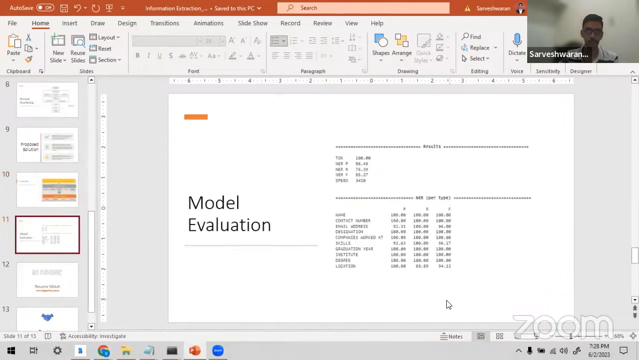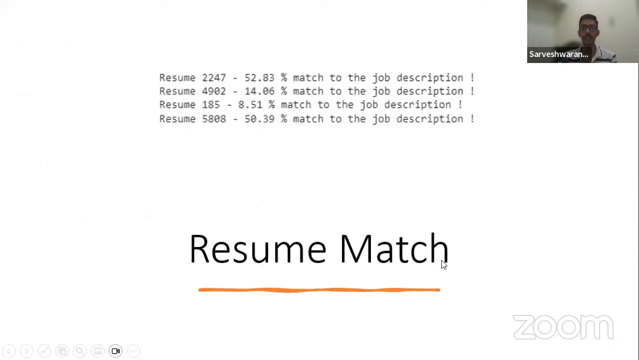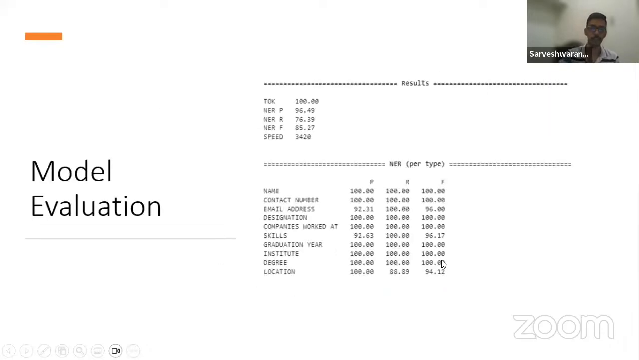Coming here, let me quickly see what the final model has given us. So what were the F1 score, the precision and recall for the model that was evaluated?